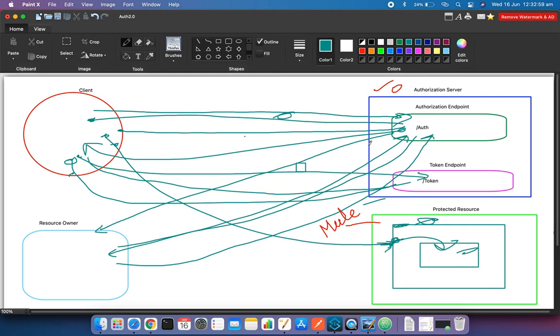But this flow is used in a scenario where your user ID and password cannot be securely stored, like in JavaScript or something like that, right? So your request will be sent to the authorization endpoint, and your authorization endpoint will ask the resource owner to authenticate itself, which means it will still ask for the user ID and password.